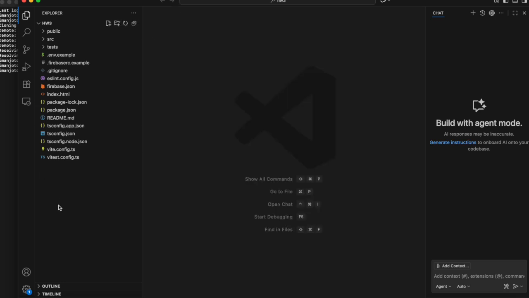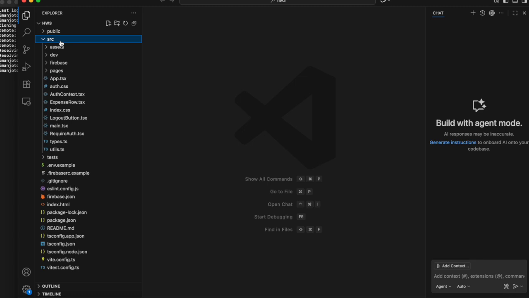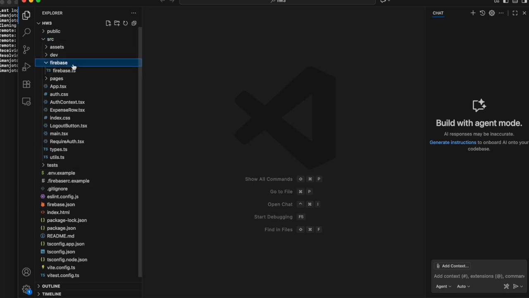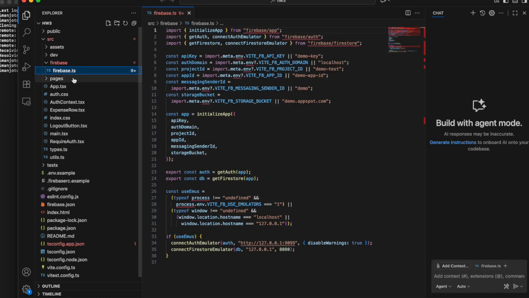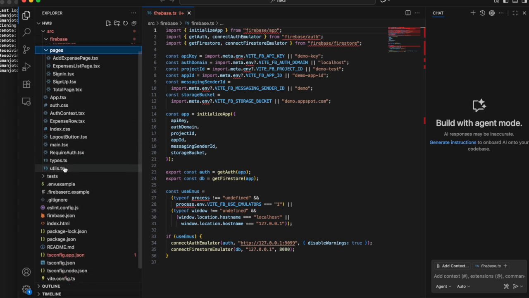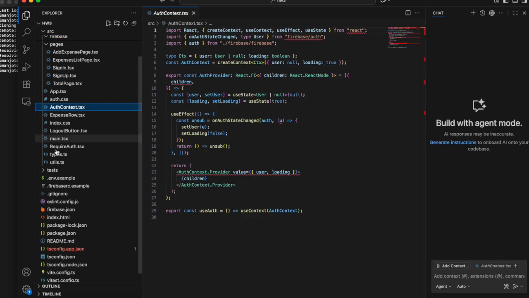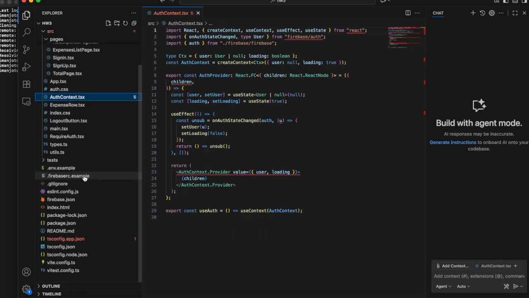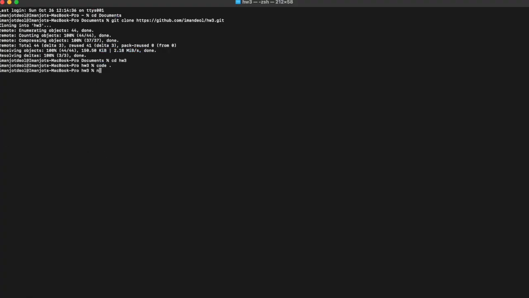So we have the same set of structure out here, but there's a bit of difference this time: it only has the front end, not the Cloudflare configurations, as well as the Firebase configurations inside this. So we have firebase.ts to set up Firebase for you. Then we have the pages as we had earlier, app.tsx, auth context for Firebase to use, and a bunch of other files for Firebase to work. So now we are just going to go here and install the npm packages.